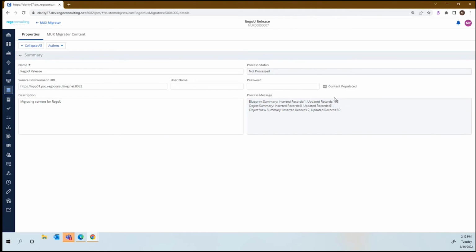So that is one notification to us that it did work correctly. And we do have some process messages here. So this is telling us what has been inserted, what records might have been updated, because we might have done multiple types of modern UX content or component migrations in different release cycles. So our staging table might already be populated.